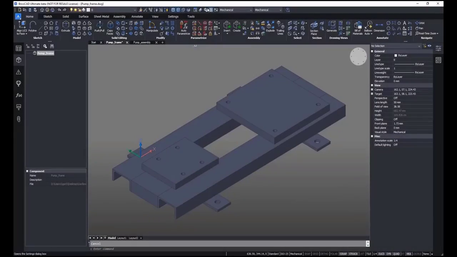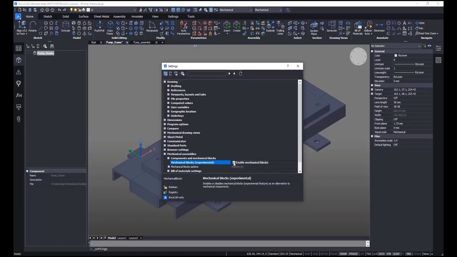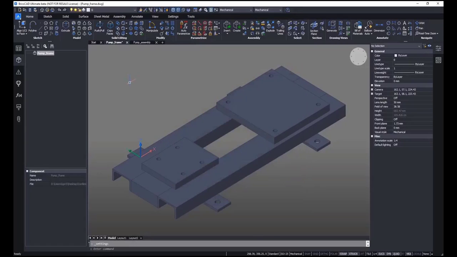Let's now examine other new functions of BricsCAD Mechanical version 22. One of them is a game-changing possibility to consider 3D solids as well as regular and parametric block and external references as mechanical parts and assemblies. It significantly increases flexibility in assembly design, as we'll demonstrate later.